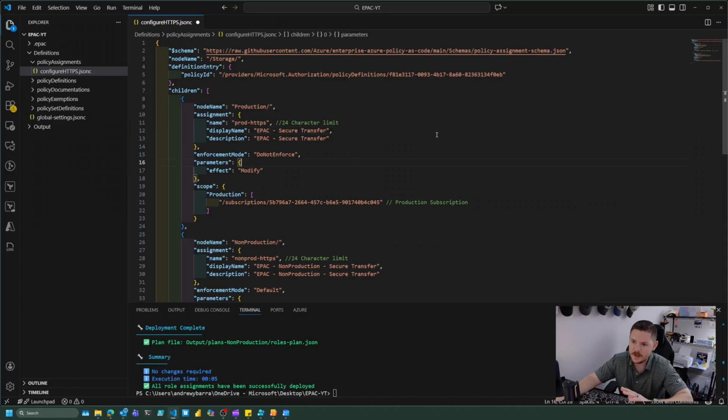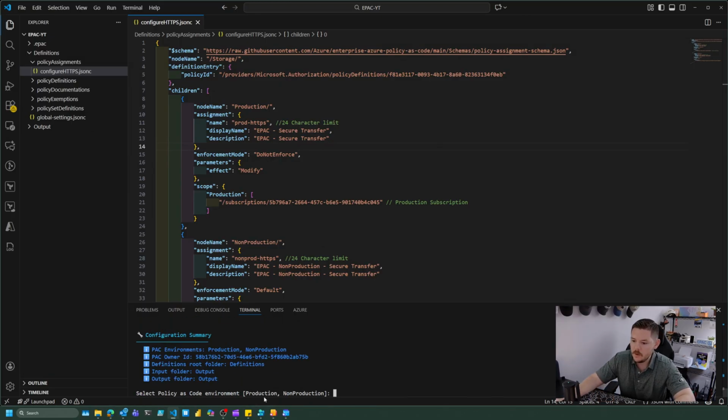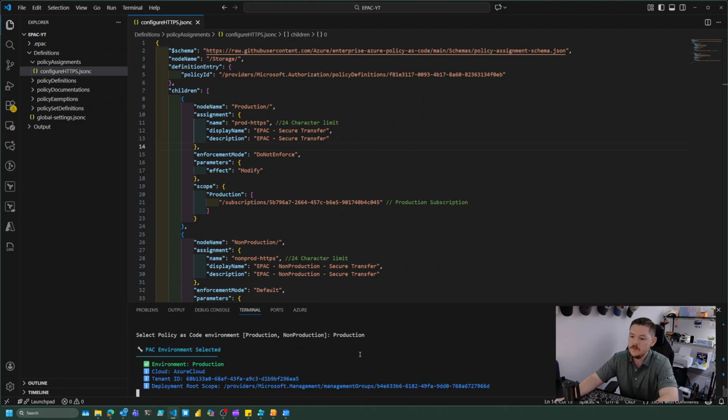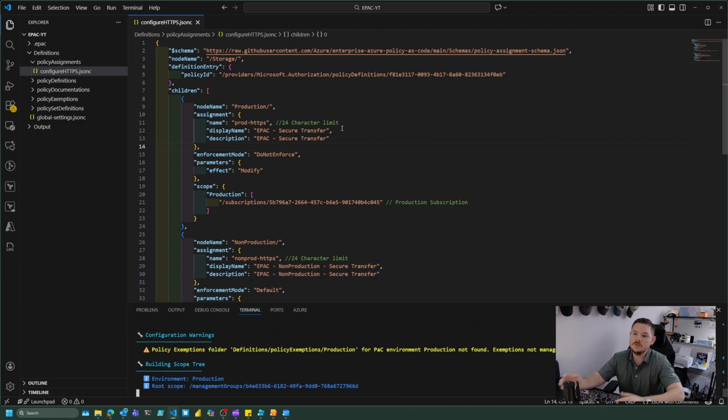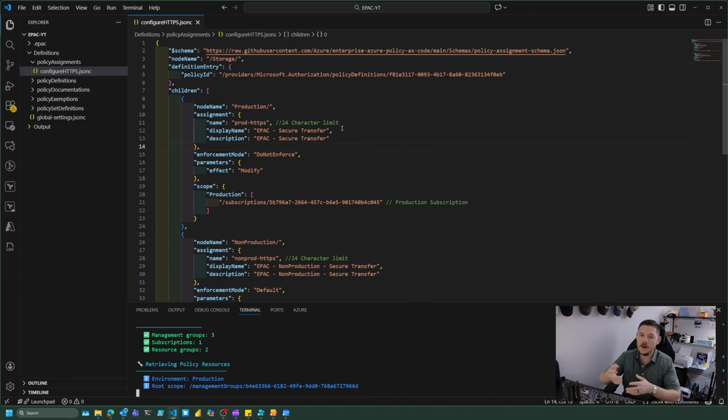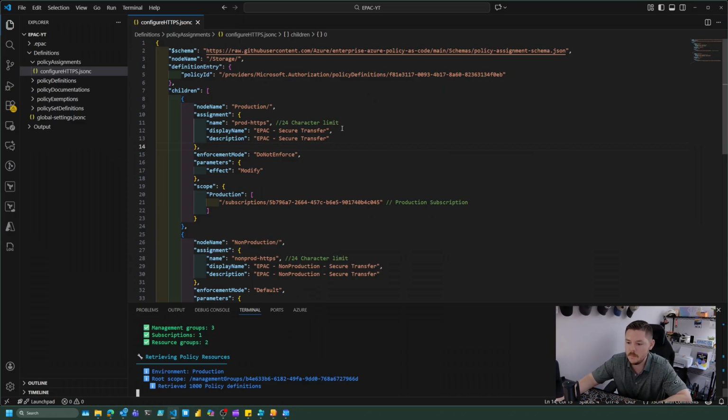So for now, let's go ahead and actually go with this configuration. This will be the last example I'll show. I'm going to save this template. I'm going to run the build deployment plan for production, and we're going to see that it's going to remove the original one from the production scope and now reassign a brand new policy at the subscription that is within our production management group.